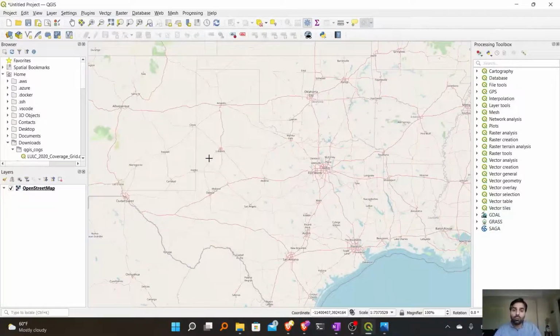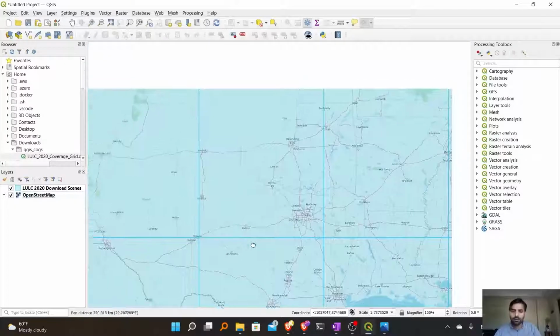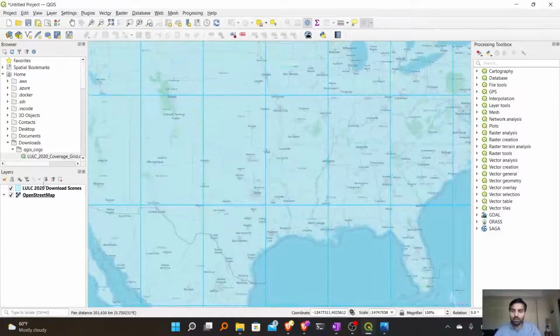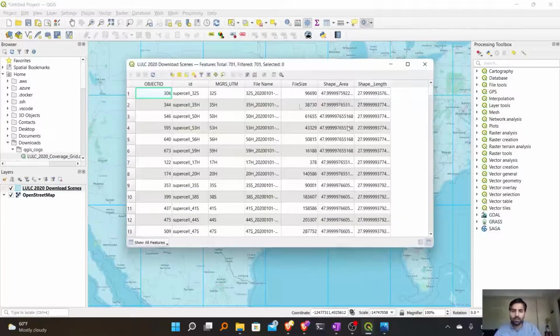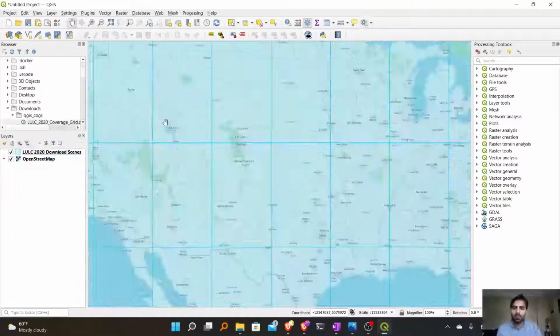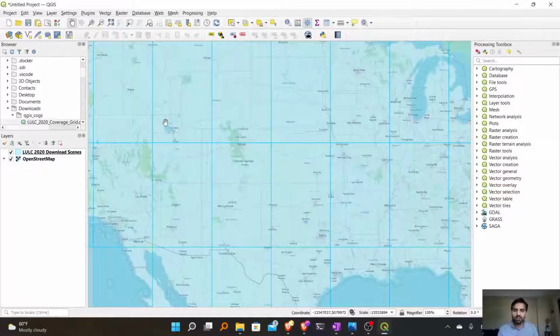Luckily, ESRI has provided a grid that tells which raster is corresponding to which area. I have it downloaded here and I will add it. You can see there are multiple bounding boxes here, and each of them has a file name attached to it. We will use this file name and attach it with the URL of the bucket where this whole dataset is stored.